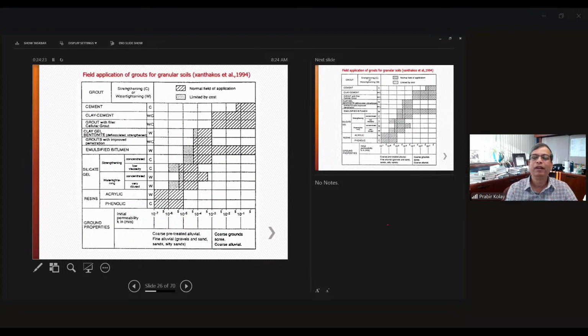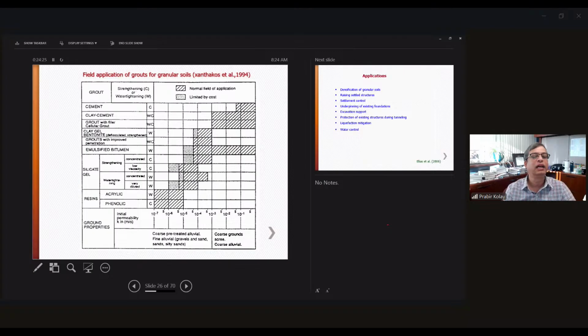These are again field applications of the grout material for granular soil: where you can use cement, where you can use clay or bentonite cement, gel or emulsified bitumen, silicon gel, and resin. There are different situations, and what type you can use depends on the permeability of the soil itself. This gives you a guideline from Xanthakos' papers.